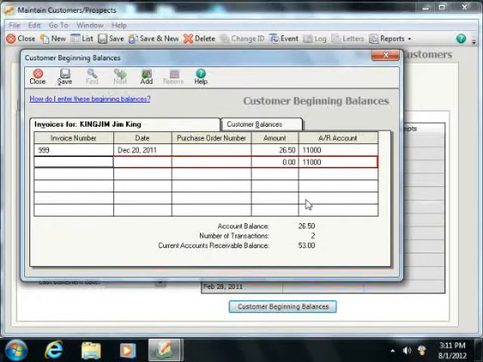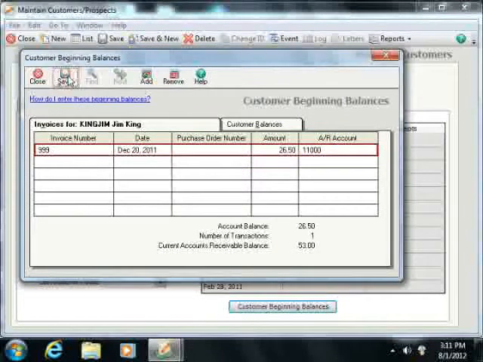Now note that this field will be unavailable if you're using cash accounting. At the bottom of this window, you can see the account balance, the number of transactions, and the current accounts receivable balance. Simply click the Save button when you finish entering your customer beginning balances to return to the Maintain Customers Prospects window.